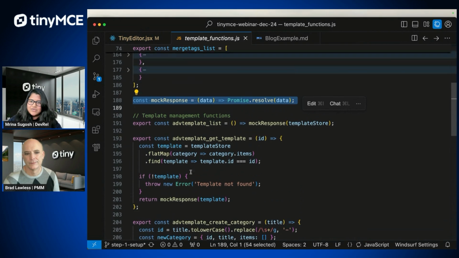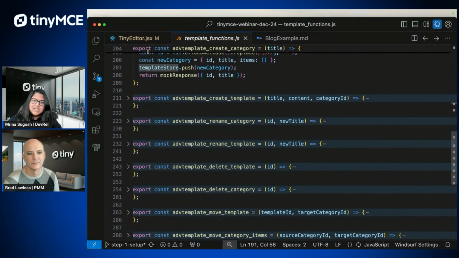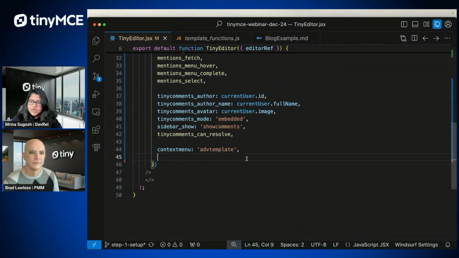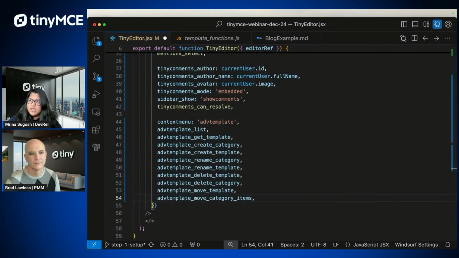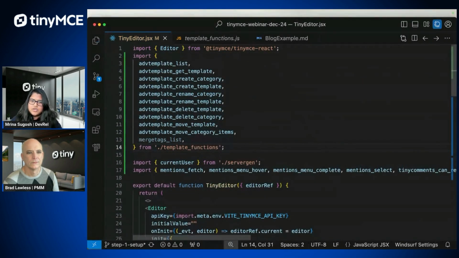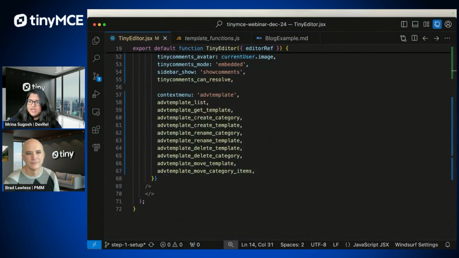So once you have all of these returning basically a promise that returns your data, or you have a way to delete that specific data, for example, in delete template, I'm basically splicing the array. What you can do is bring that whole list of functions over here, which is all of this. And I am going to quickly go ahead and import all of those functions from my template functions. Sweet. I also have this thing called merge tags list because we need to be able to push in my list of merge tags that is available for that plugin.